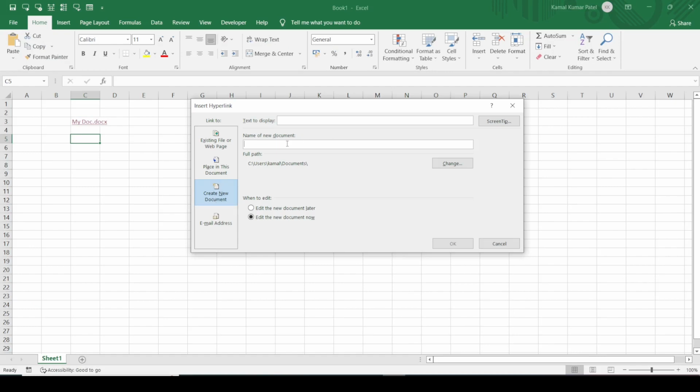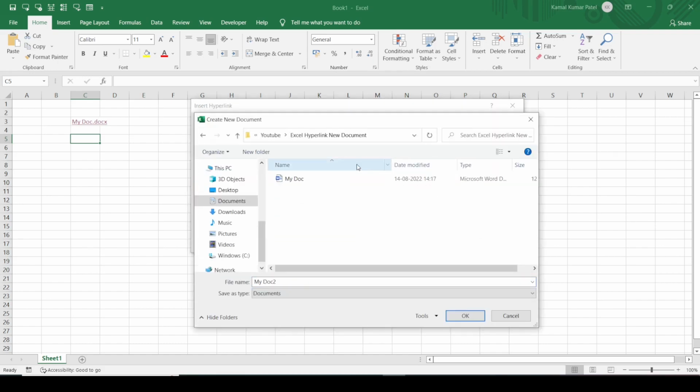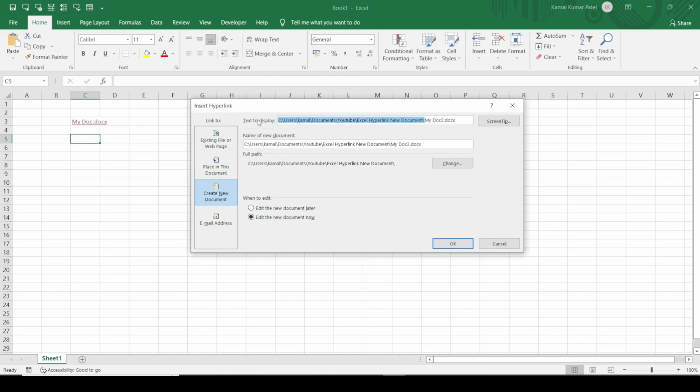Here, create new document. Let me give the name mydoc2.docx. Let's change the path. This is the folder where we want to create. Click on OK and remove this part from the text to display. And here, when to edit, now we'll select this second option, that is edit new document now.